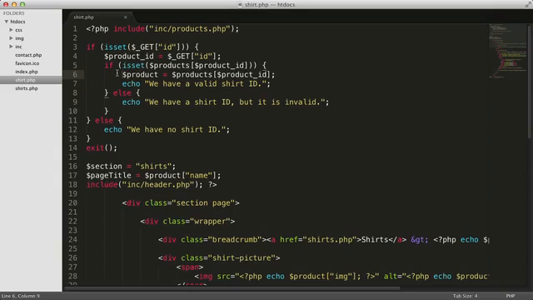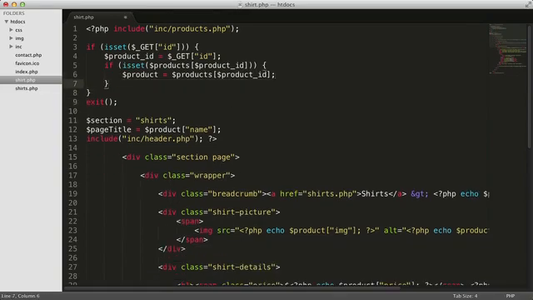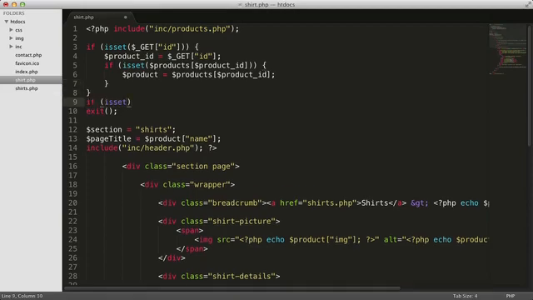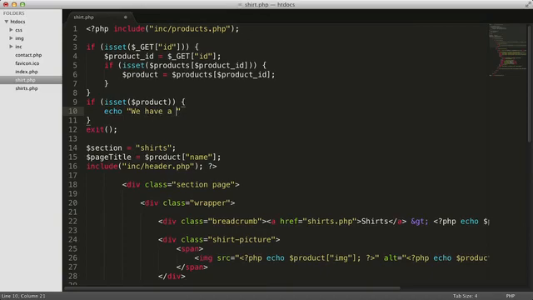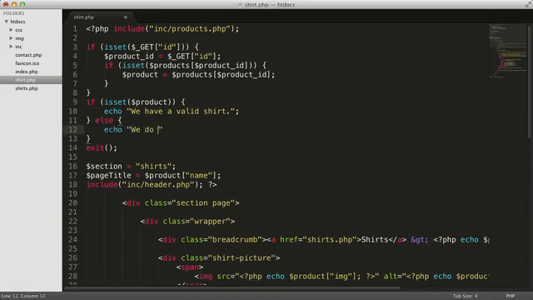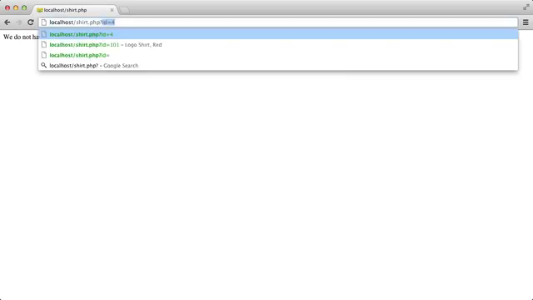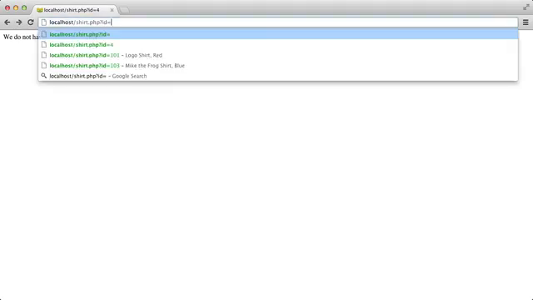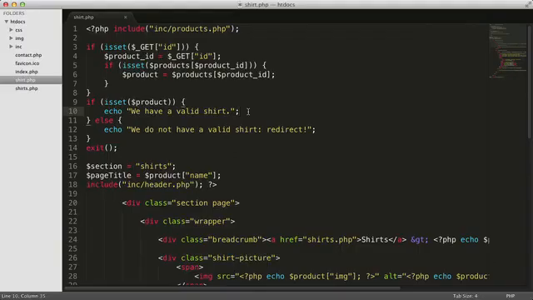The only time the working product array gets set is if we have a valid shirt ID. Otherwise, it won't be set. We can use that fact to determine whether or not we have a valid product or not. Let's remove all this testing code and then write a conditional that checks if the product array exists. This conditional now checks if we have a valid shirt.